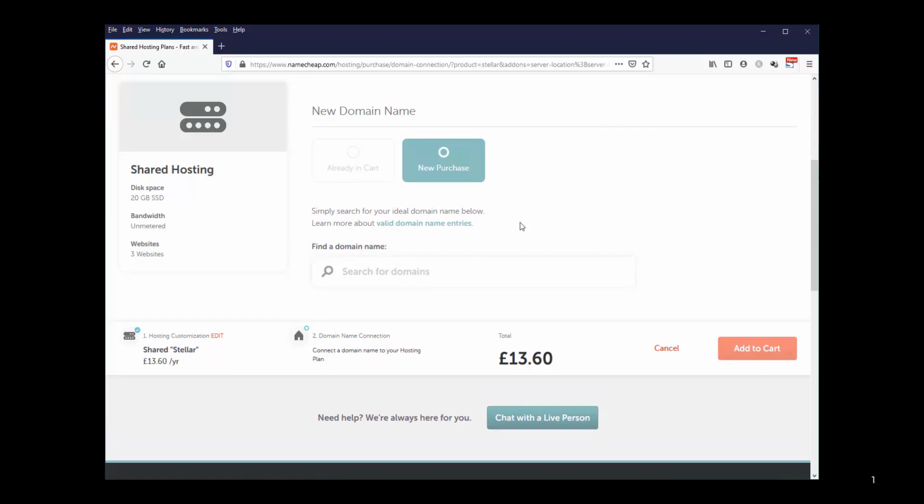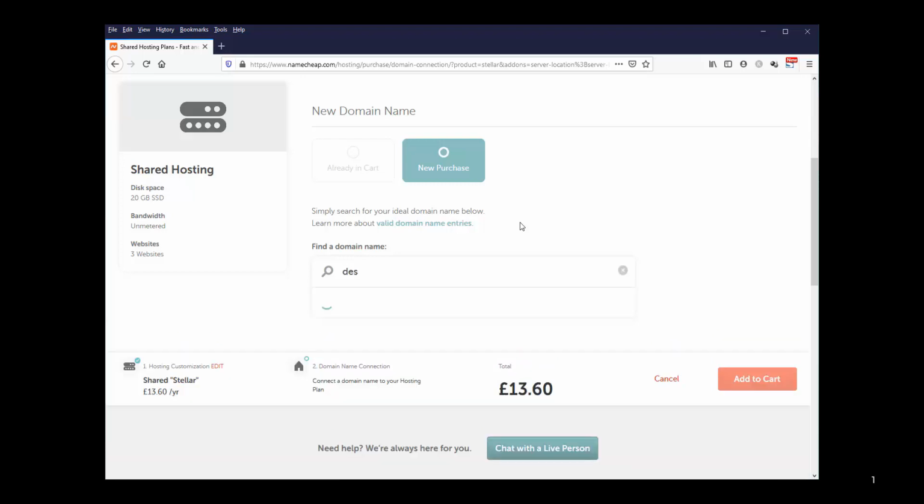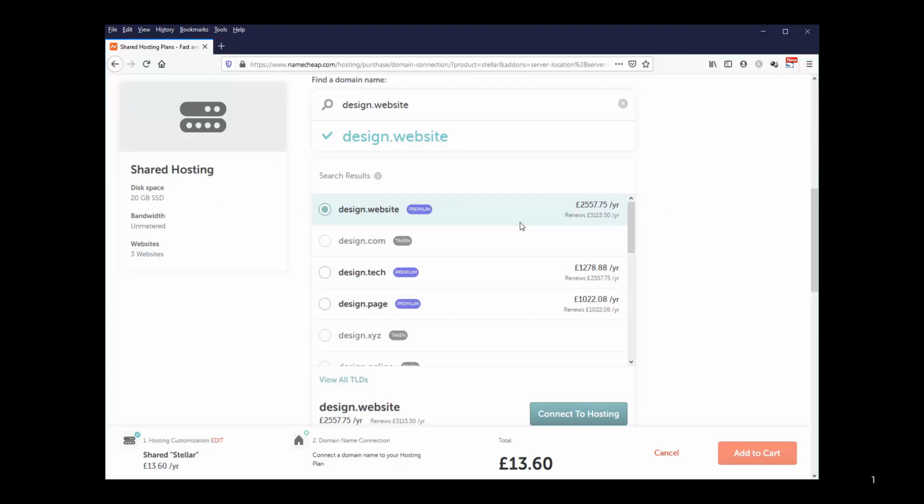I'm going to purchase a domain name for my web design business. So I'm thinking to buy a domain with design.website, something like that. DESIGN.website. Let's see. What I can see here is the website is premium. So the price is very, very high. It is £2,557 per year and renews at £5,115.50 per year, which is much higher, and I don't want to go for that.